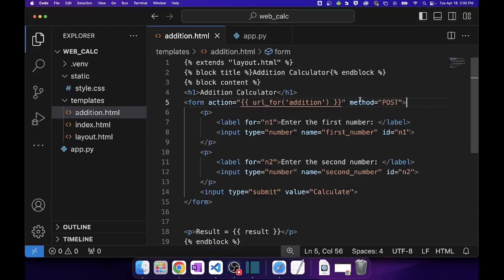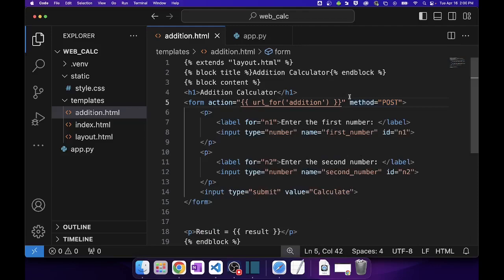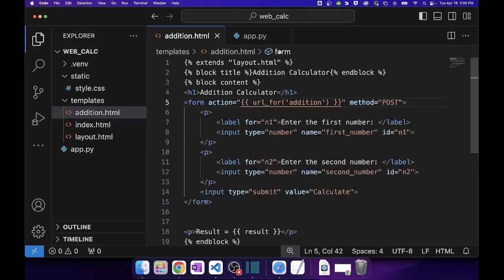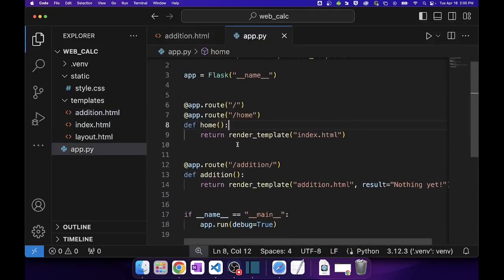And what it's saying is that the method we're using is post. We're dealing with two different kinds of HTTP requests, a get and a post. And we've been using get up until this point. But now when we have a form, we have to post some data. So we have to make it so that our routing can handle that. And the way we specify that is back over in our app.py file.